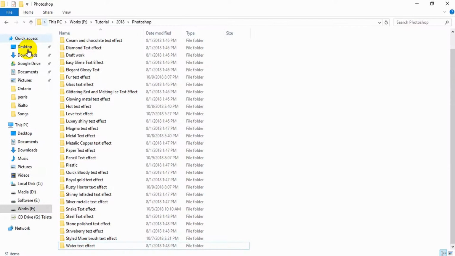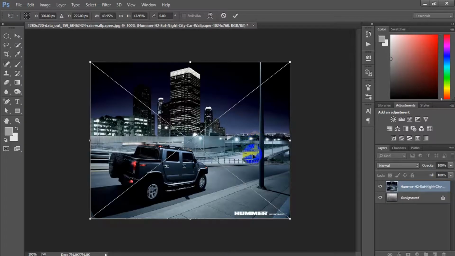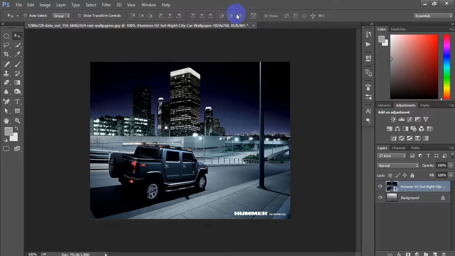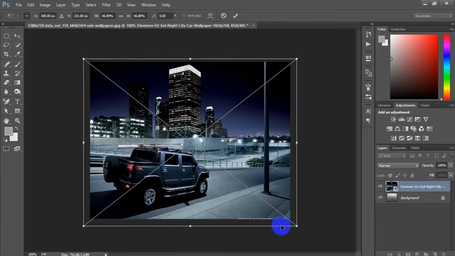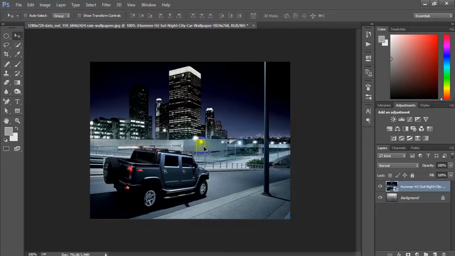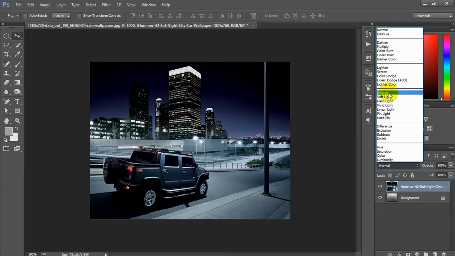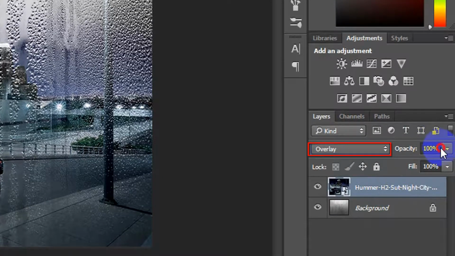Now, place the Hummer H2 Night City Car Wallpaper image on top of the Rain Widescreen HD Wallpaper image from your computer location, and click Enter. Now, change the Hummer H2 Night City Car Wallpaper image layer's blend mode to overlay, and its opacity to 80%.